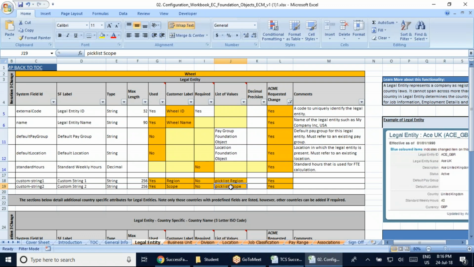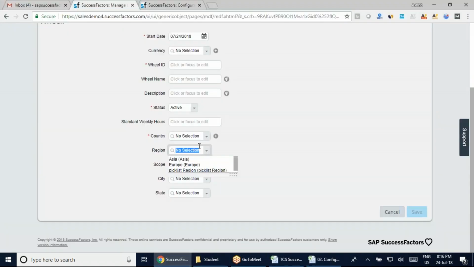So you have your pick list region, and your pick list region you are seeing, this is a list of value. We have to add it into your pick list scope. You have a scope here, existing one which is coming up as scope 1 to 3. So in this scope which is coming up here as 1 to 3, we are going to add this section into this drop down.